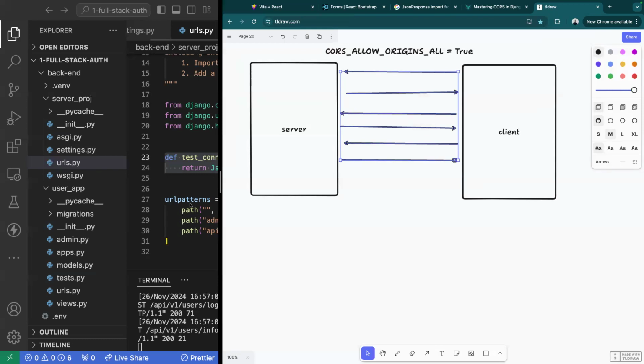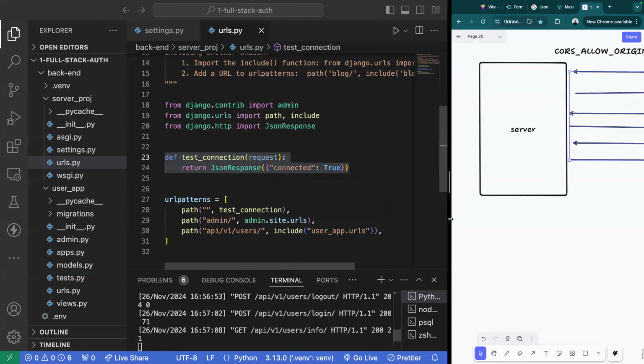That's the reason why we have to add our authorization header, because everything is happening stateless. They're not fully connected to one another. All right, so how do we do that in code?